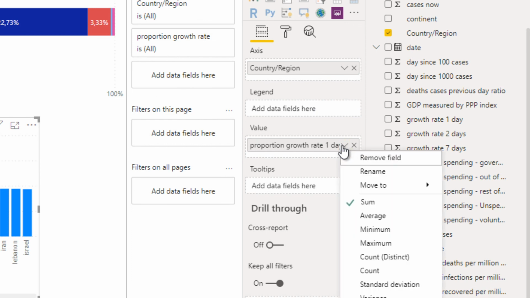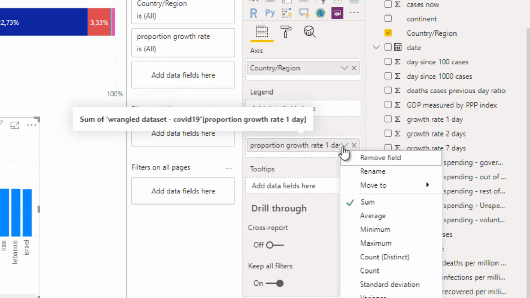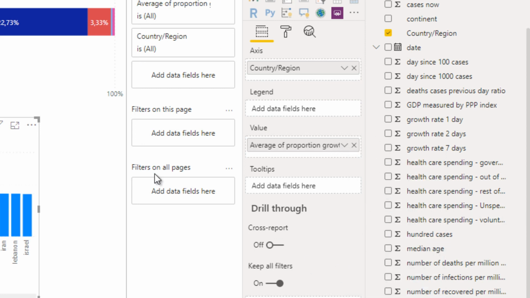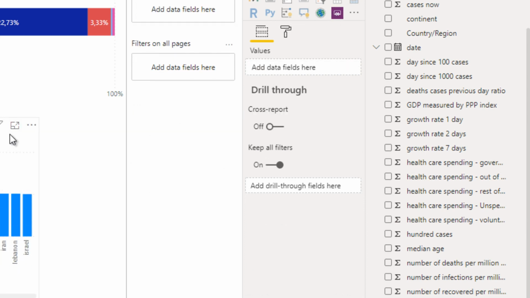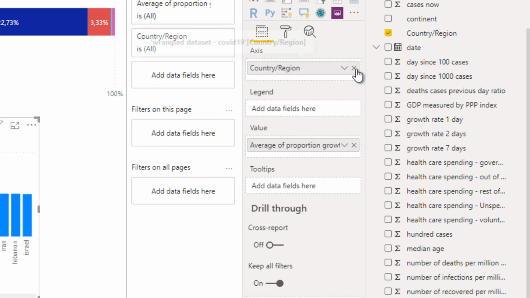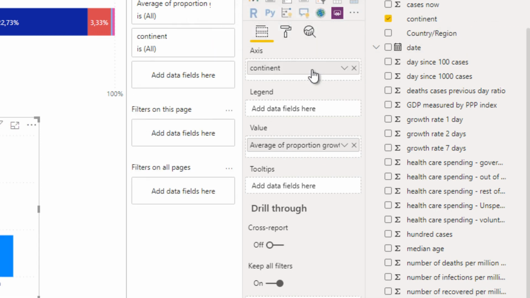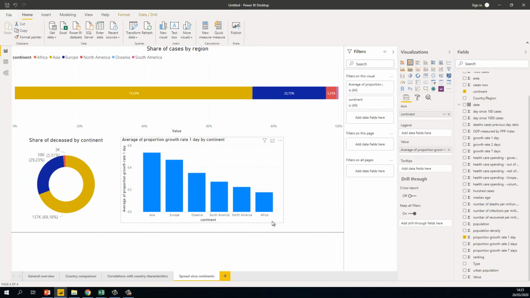Now, of course, a sum is not meaningful here. So let's do an average. So the average growth rate. Let's not do it by country because I can see now there are a lot of countries here. Let's just do it by continent. So replace the axis, do away with country and put region with continent here. There you go. This makes more sense.